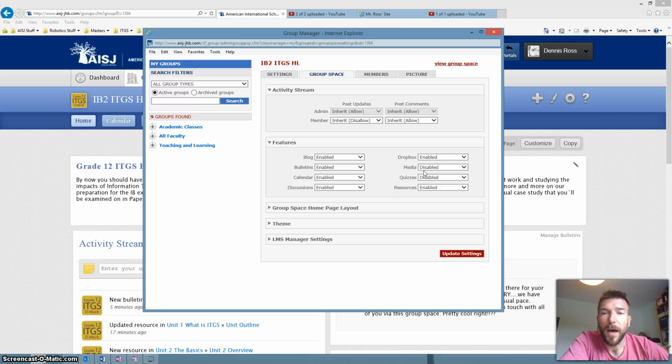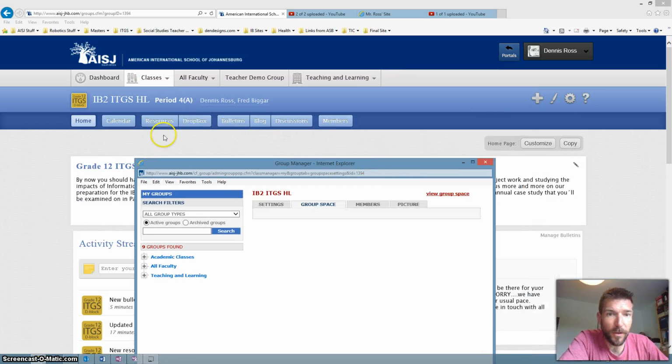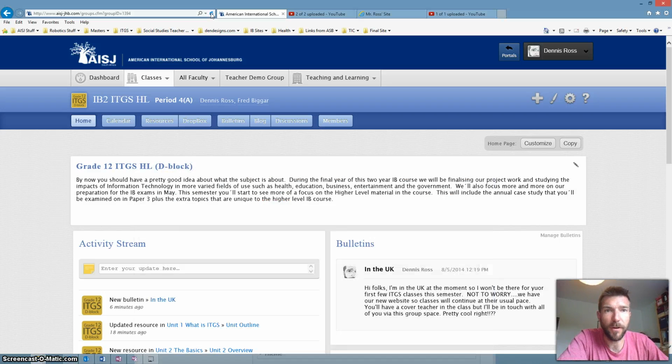Same with quizzes. So one little thing to be aware of here is you do need to make sure you update those settings. So for example, if I decided I'm ready to use my media, I would enable that and hit update settings. Okay, that's going to then update. So at the moment you can't see it on here because I need to refresh. So I'm going to hit refresh there, or hit F5 to refresh that page. And as it reloads, you'll see it appear over here.